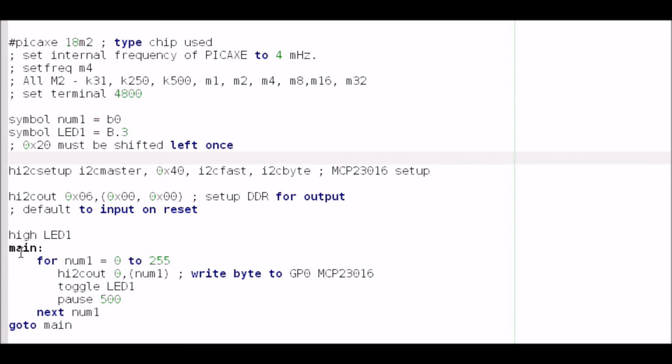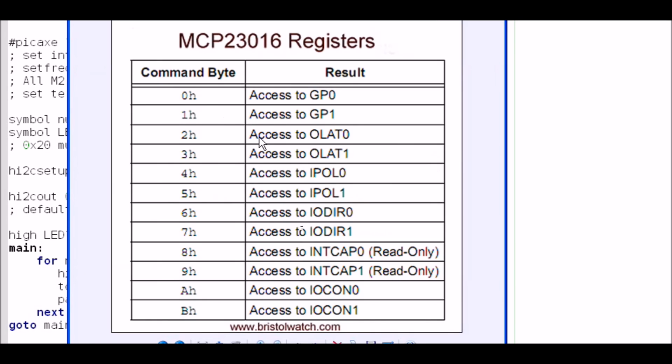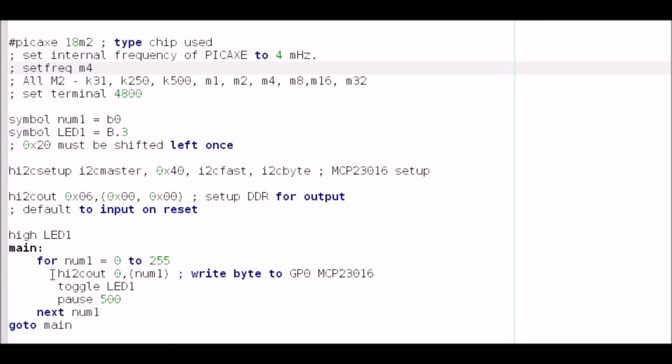Now we're going to go into main, and it's just a for loop inside of the main loop. I'm going to count num from 0 to 255. I'm going to output to 0. Let's find the registers. This is your register locations for the MCP23016. Whatever you write to 0 is going to light up the 8 LEDs at GP0. If I had LEDs connected to GP1, I would write to 1 hex and so forth. So I'm going to use the I2C out, location 0, whatever num is.